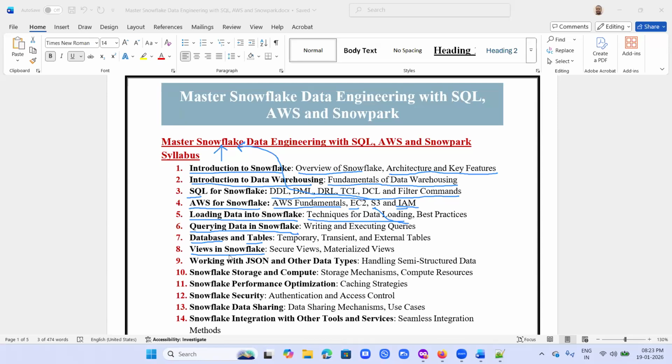And then once that is completed, we are going to see working with different types of data. One is JSON, CSV, and different kinds of data. How to ingest these data into Snowflake tables.